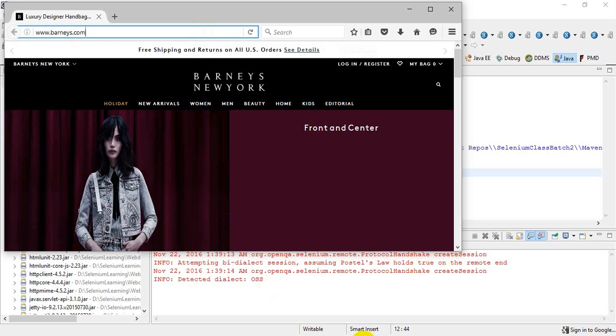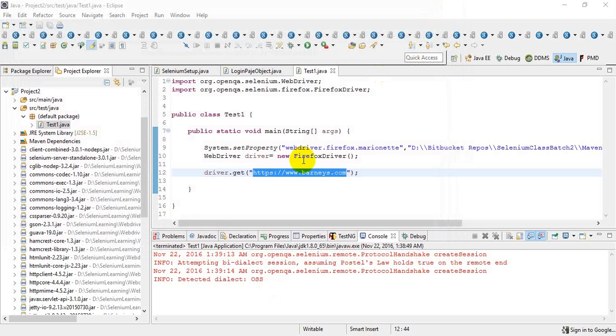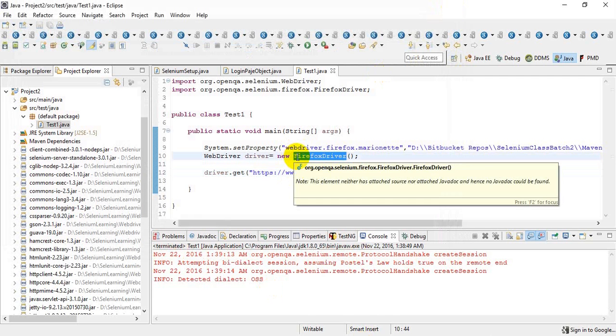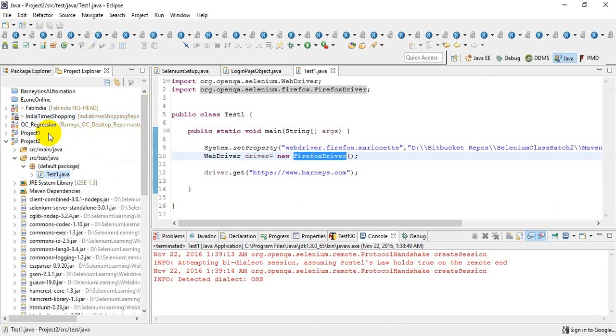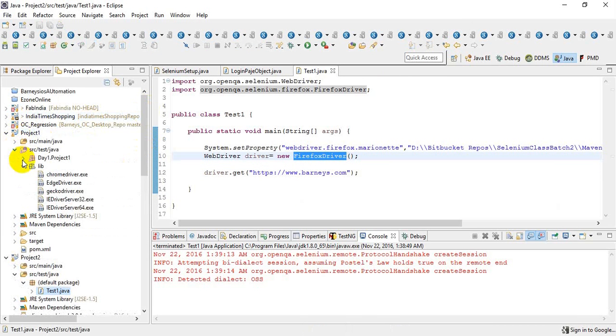So this is about setting up your WebDriver to run or to open a website. Similar to this, you can do it for other browsers like Chrome, Edge, IE. For all these other browsers, you need to download the drivers. For Chrome, you need to download the Chrome driver. For Edge, you need to download the Edge driver. For IE, depending on which IE version you have, you need to download IE Server 64 or IE Server 32.